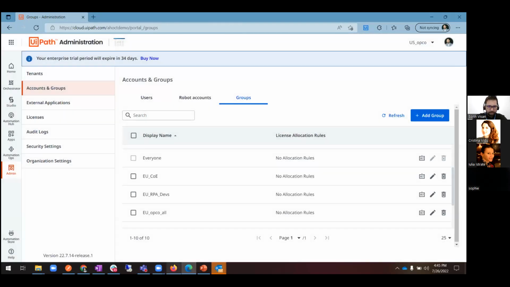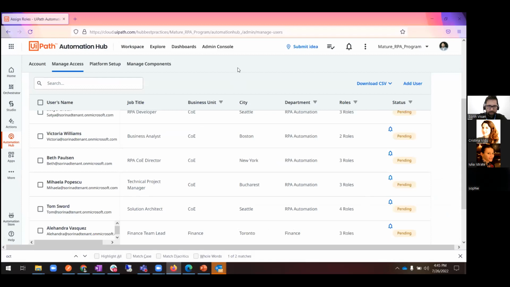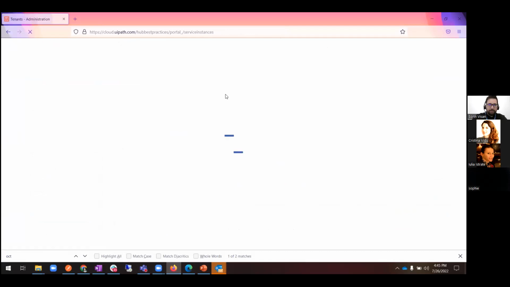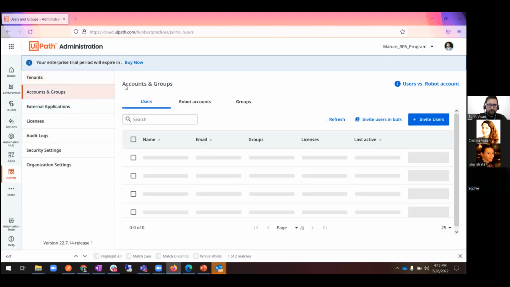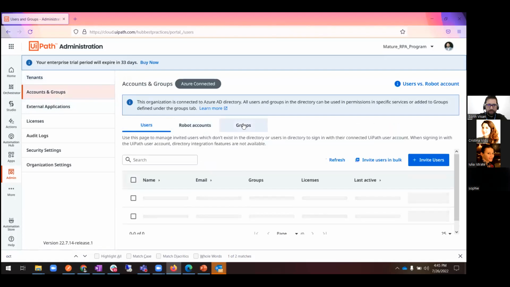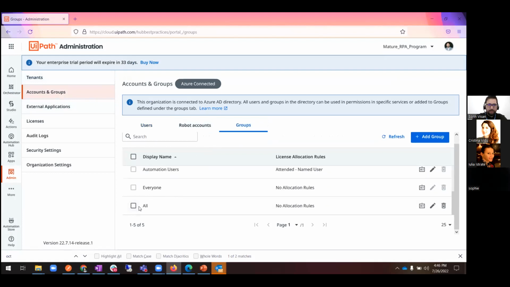Actually, let me just show you that in a different tenant right here. Yeah, this one. So in this one, I want to go to admin, and I want to show you how to actually create that finance group with an Azure Active Directory connection. So this tenant that I'm using has an Azure Active Directory connection, which means that I can go here in groups, and you can see that I have all defined as a group.